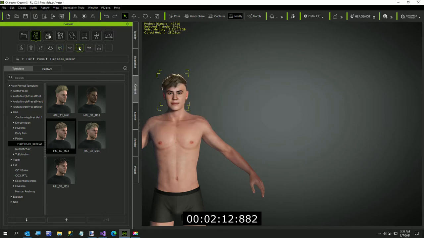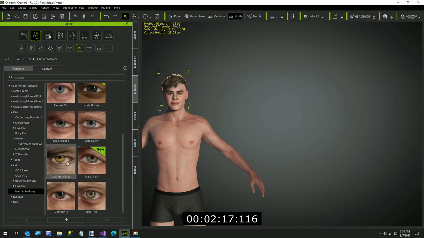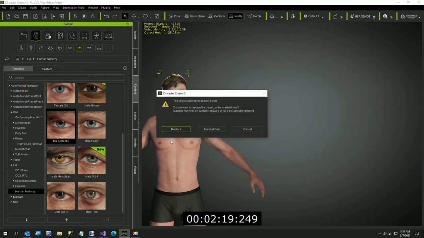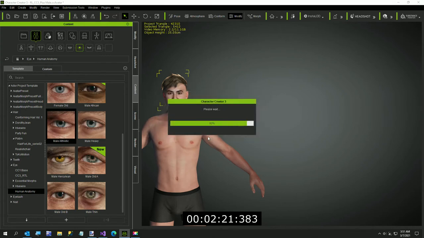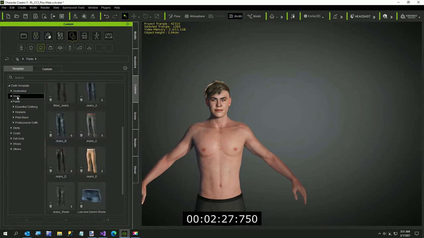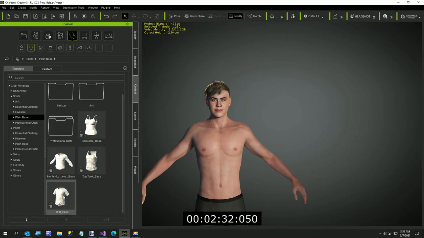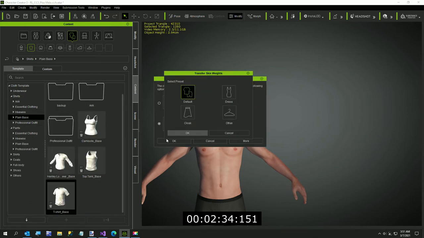Next, I'm gonna do his eye. And I'm going to select male athletic, replace. Okay, now I'm going to put a shirt on him. So we're going to go to here, go to shirts, select plain base, t-shirt, fit body shape, default.